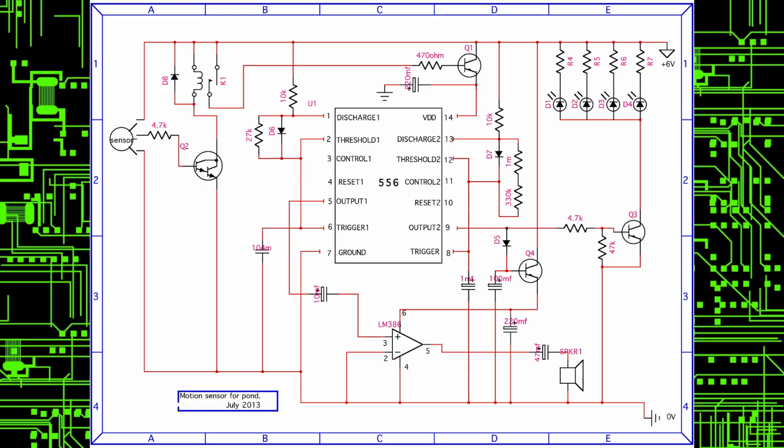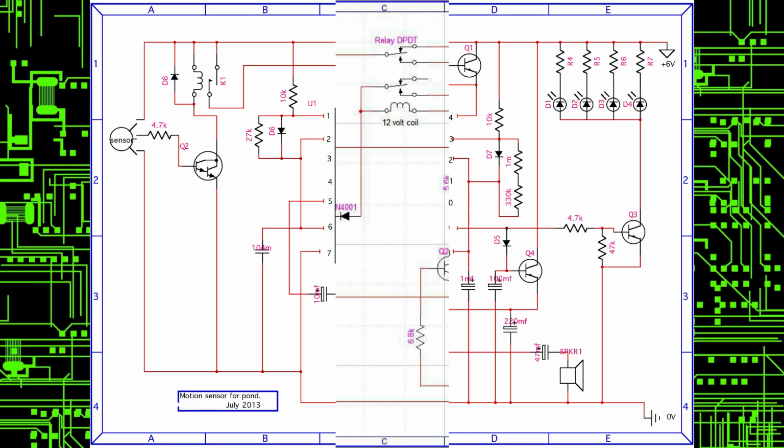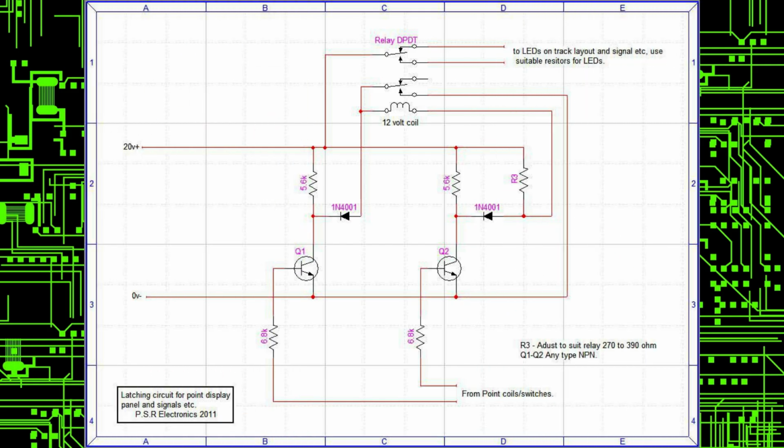This was a fun circuit. It was built as a pond scarer to scare birds and any other animals away from the pond. A model railway latching circuit for point indicator lights.